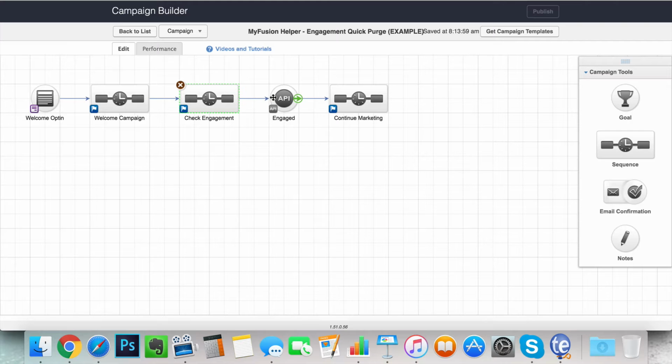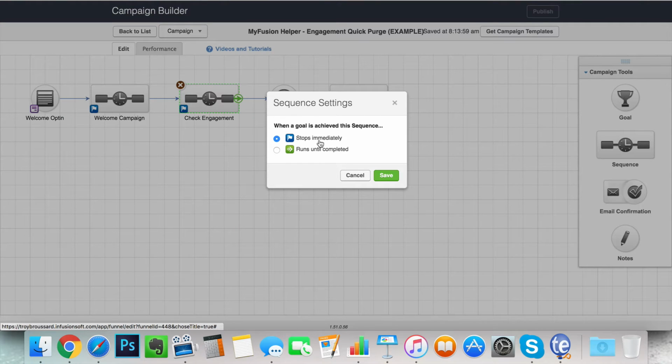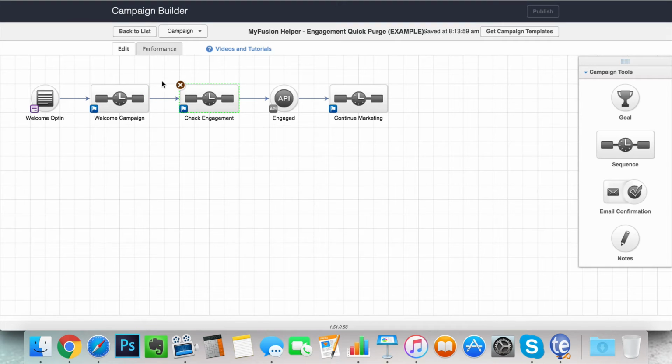Now, this takes advantage of goal achievement, right? It's very important that this sequence setting be set to stop immediately. If you had run until complete, then this would not work properly, okay? It has to be set to stop immediately, which is where I have almost all of my sequences, so that we can take advantage of this goal achievement.